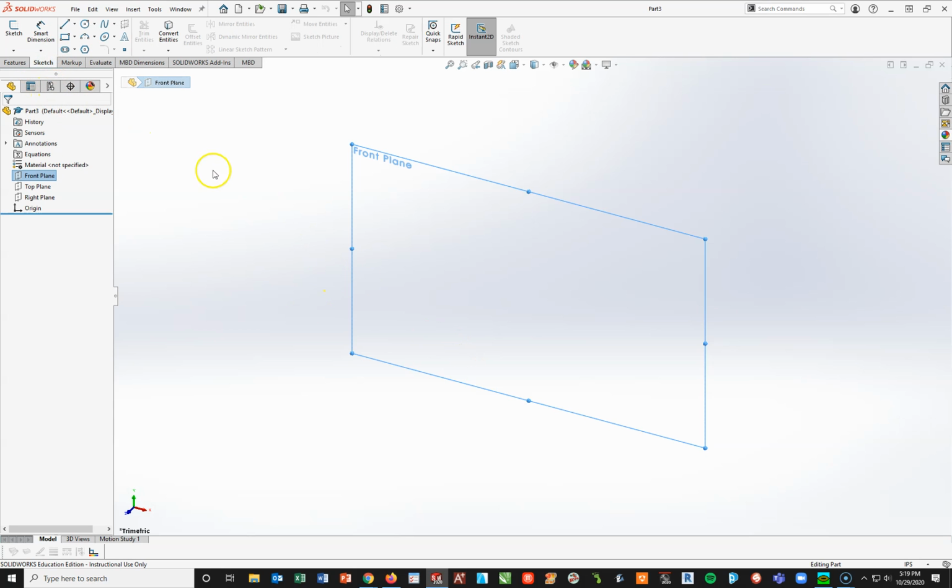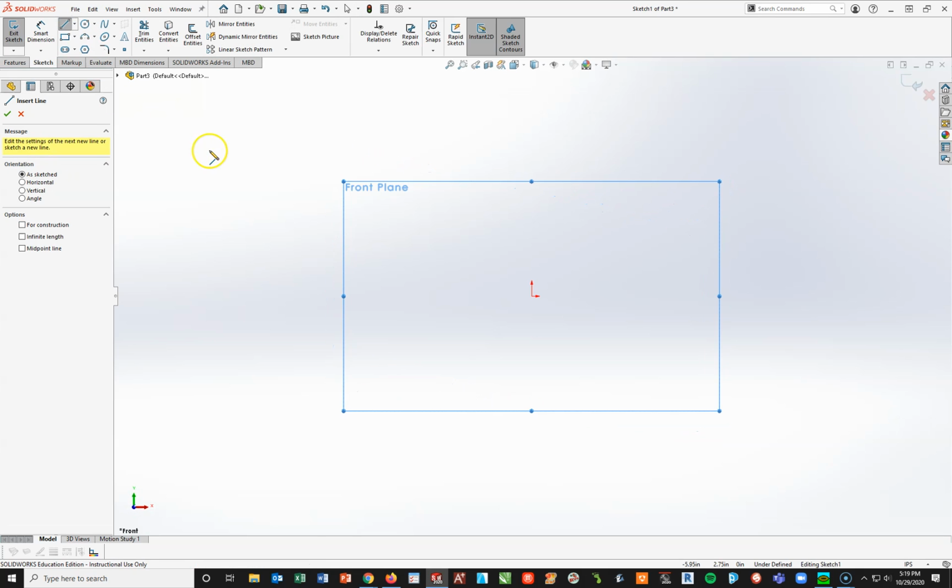And what we're going to do is start by sketching some lines to outline the shape that we want this to look like in the front view. So I'm going to turn on my line tool. What you'll notice is that the plane became normal to the screen, basically rotated. So now it's essentially like a flat piece of paper.